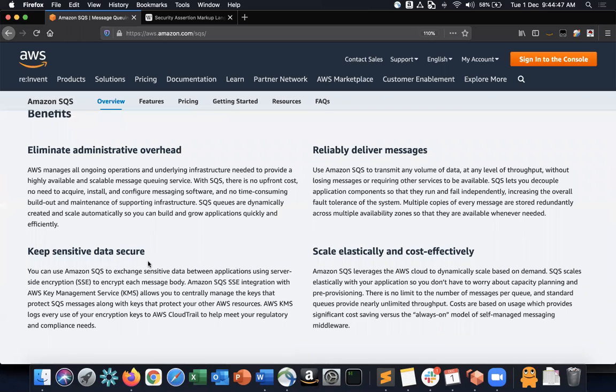Yeah, and these are some of the benefits, right? And also it can scale elastically and cost effectively, right? And it can reliably deliver the messages because it's a managed service and it's a serverless service. It decouples application components so that they run and fail independently, right?